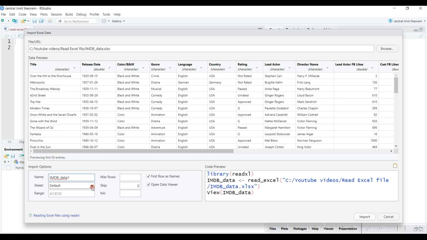If your Excel file has different worksheets, then all those worksheets will get populated here. So here we will select IMDb movies worksheet. Range, by default, while importing the Excel data, all the data range will get selected. But if you're interested in specific range, then you can mention that here. You can also mention the number of rows. If you want to import only first 20 rows, for example, you can mention that. Skip, NA and other options we will see later.